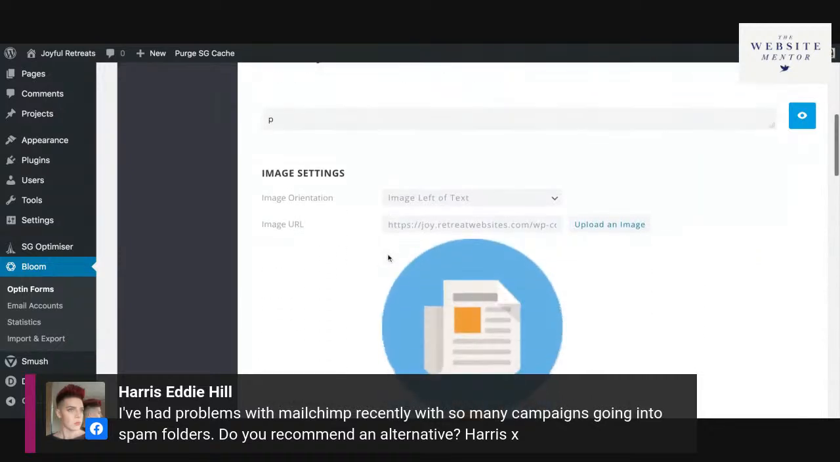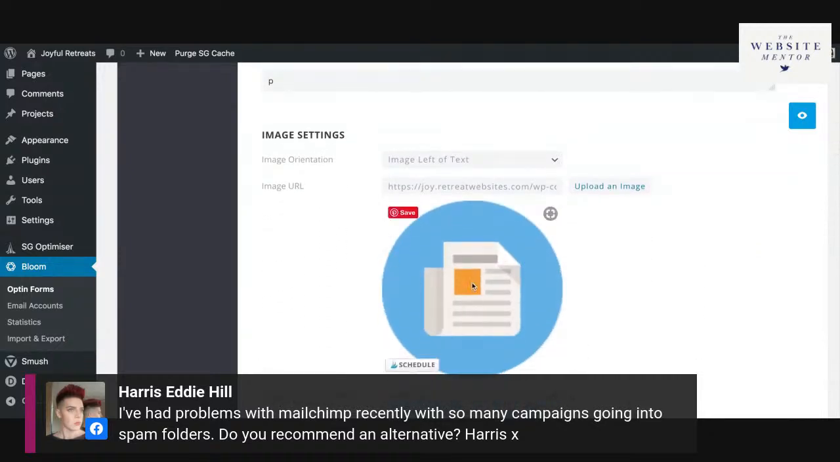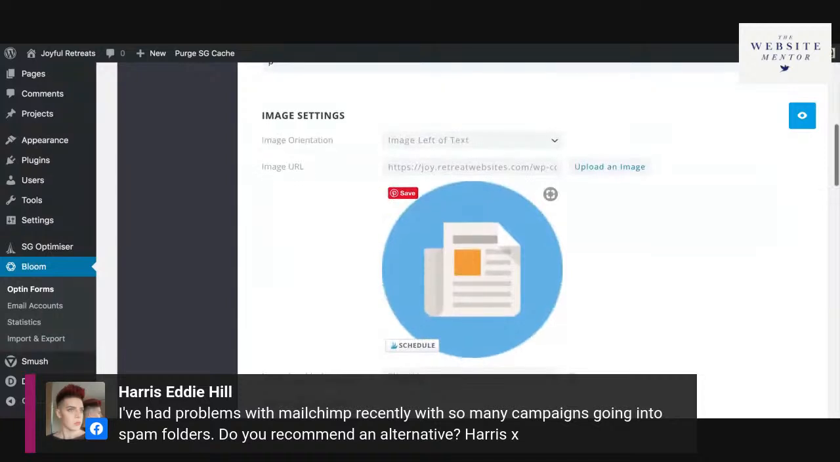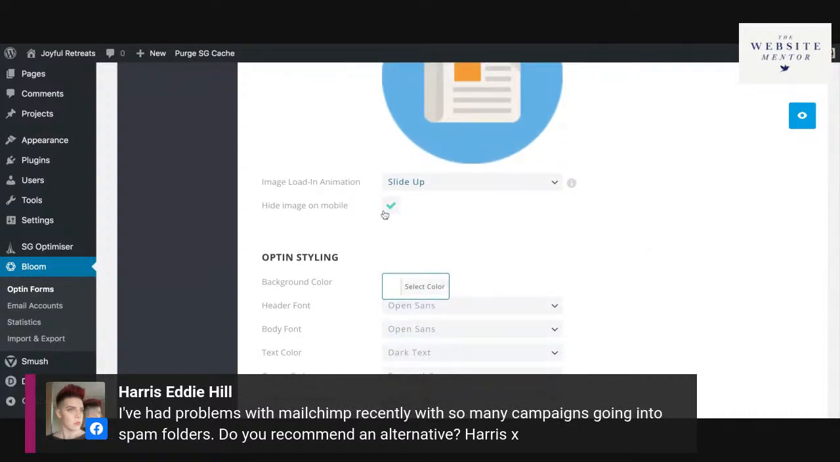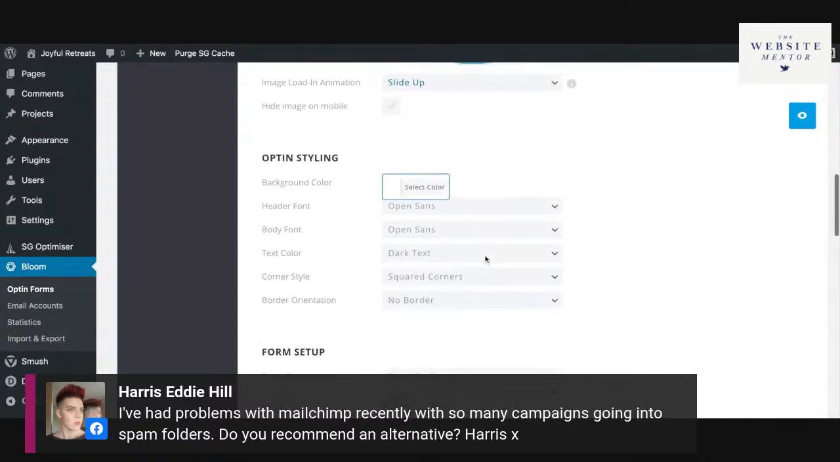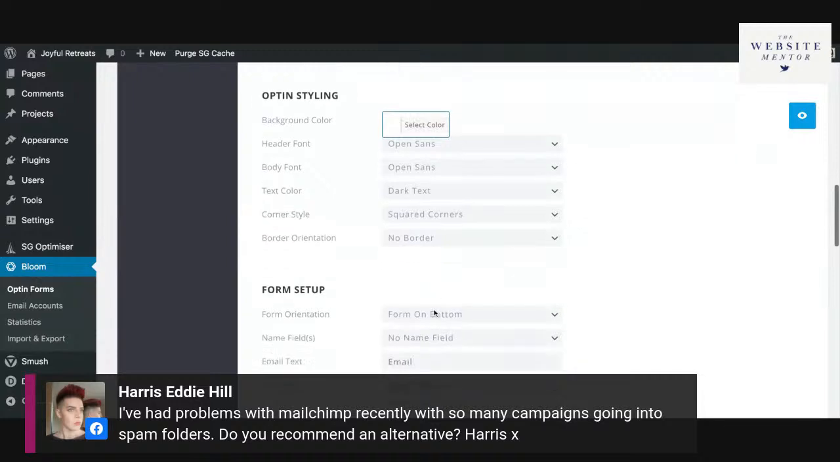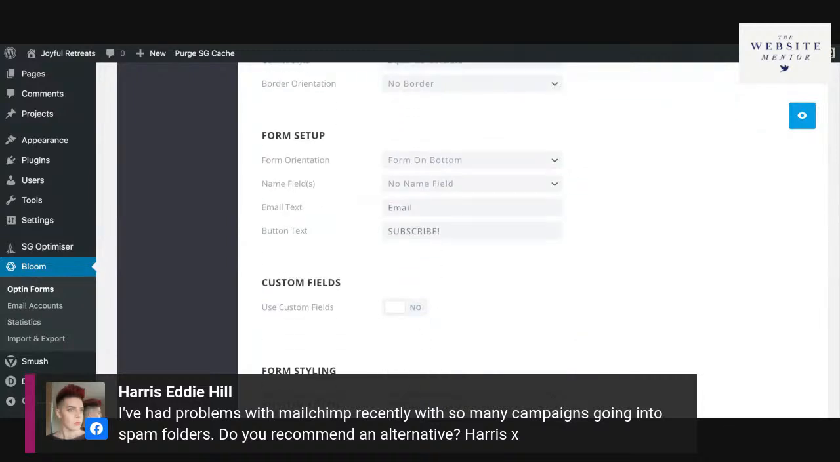You can add an image. So you can change this image to whatever you're wanting, and you can choose how it animates. So whether it slides up, slides down, zooms in, flips, bounces, whatever. I would keep it simple. I wouldn't make it too fancy. You can choose to hide the image on mobile if you want. You can do all your styling with your fonts, colors, everything else. So I'm going to leave it as it is.